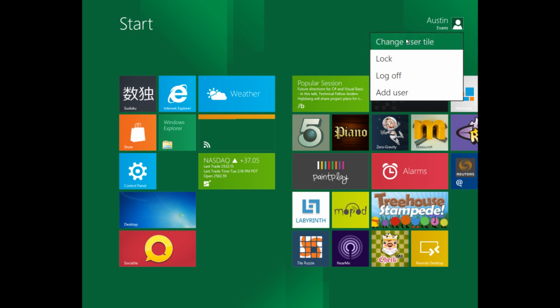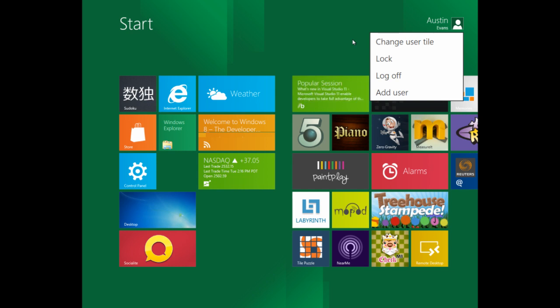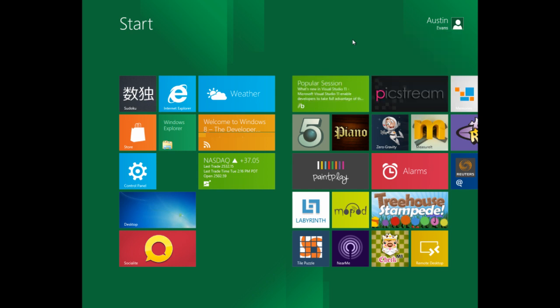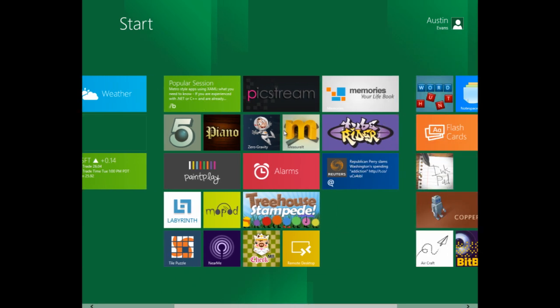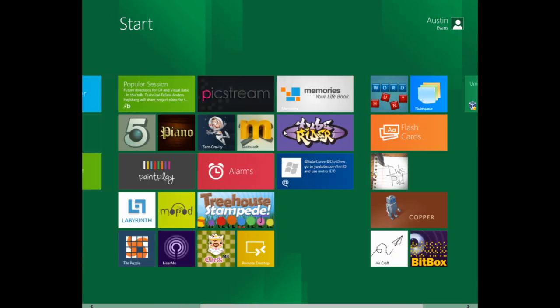Also the user tiles and a lot of your data do carry with you across different Windows 8 computers, just because it all is logged into the same Live ID, so it keeps everything nice and synced. Anyway guys, that's about it for my tour of the Metro UI in Windows 8. There is a lot more that I wasn't able to show you, but as you take a look at Windows 8 for yourself, you will notice a lot of these really cool little features.